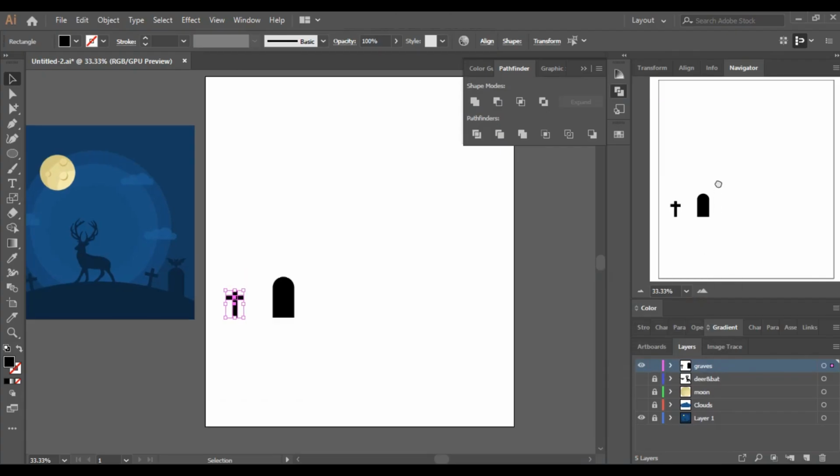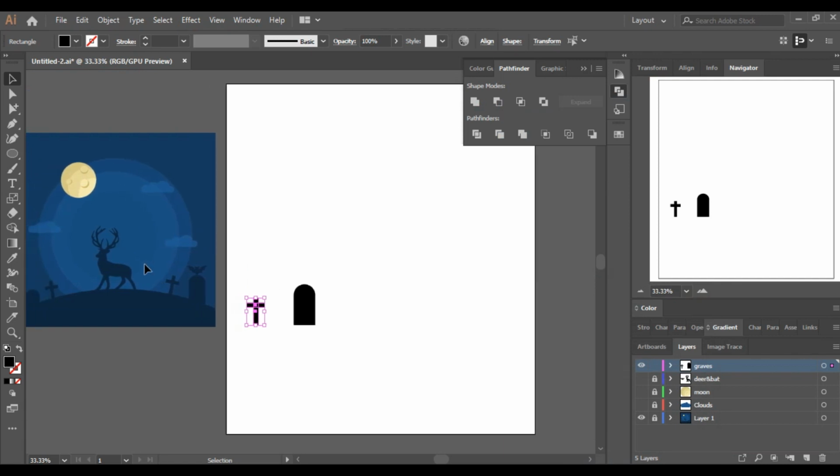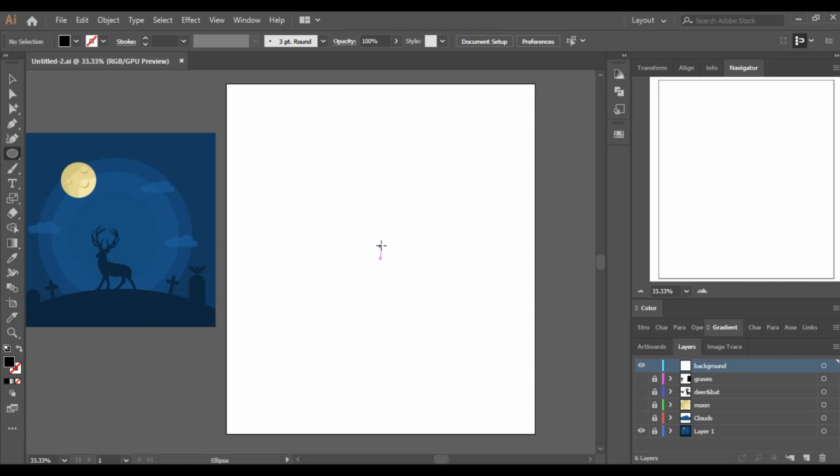So now I can work on the background and on this ground. So lock this one, make this one invisible again, and now I will create a layer and will name it as background. So now I will draw a rectangle equal to the size of this artboard.